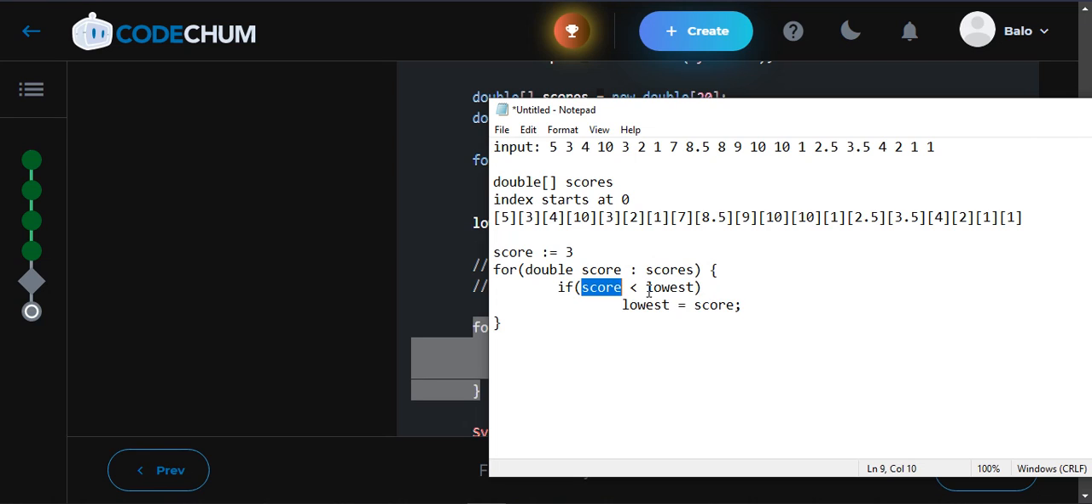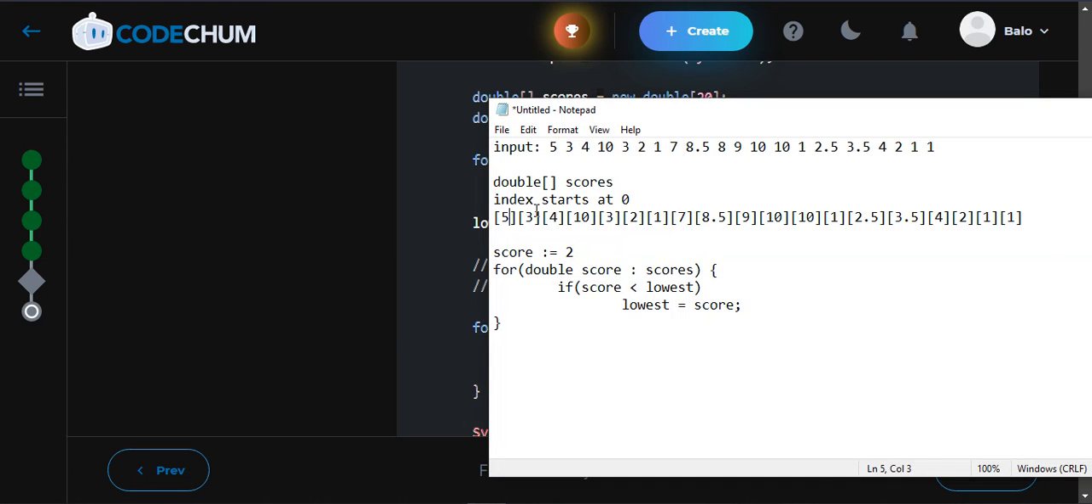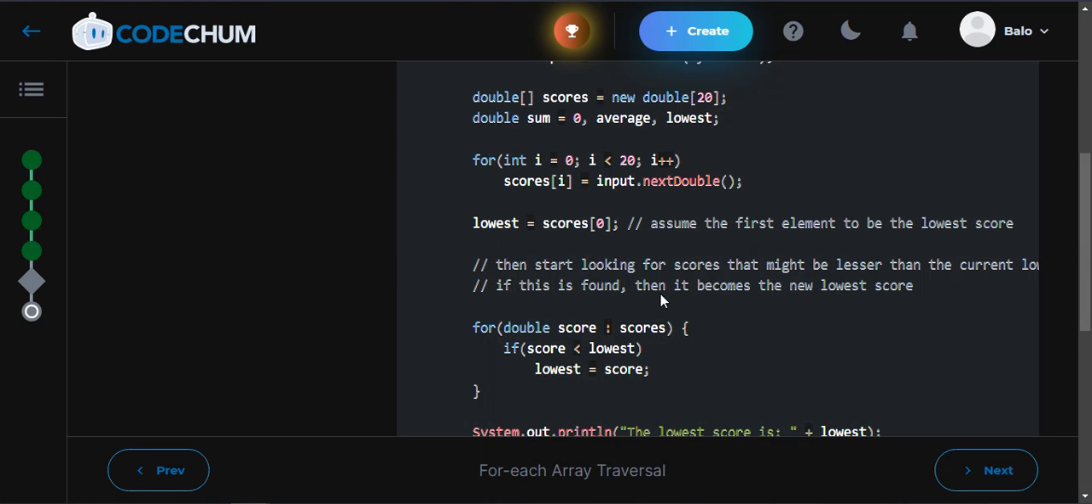For the third loop, the value of score automatically changes to 4. For the fourth loop, 10. For the fifth loop, 3. For the sixth loop, this is its value, and so on and so forth. So it is very convenient if you want to navigate all your variables without the previous approach. But there are actually advantages and disadvantages.